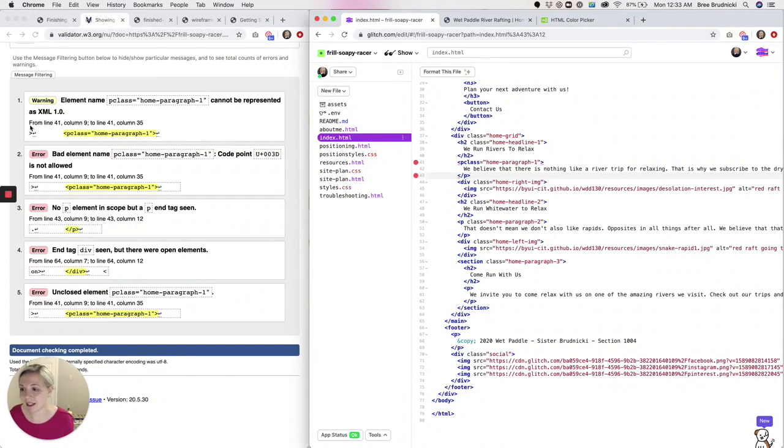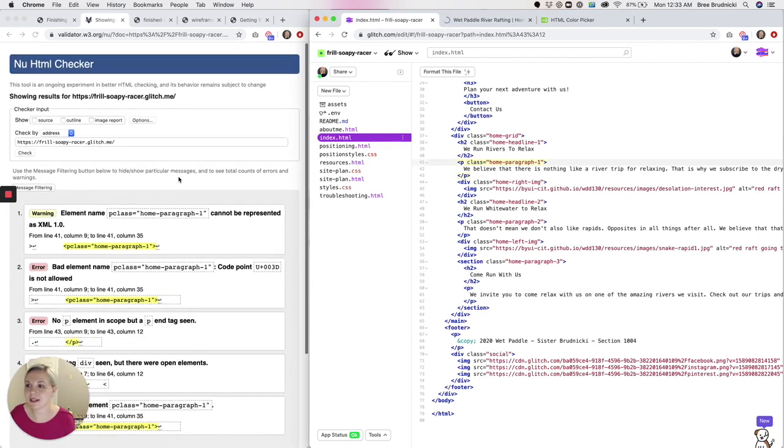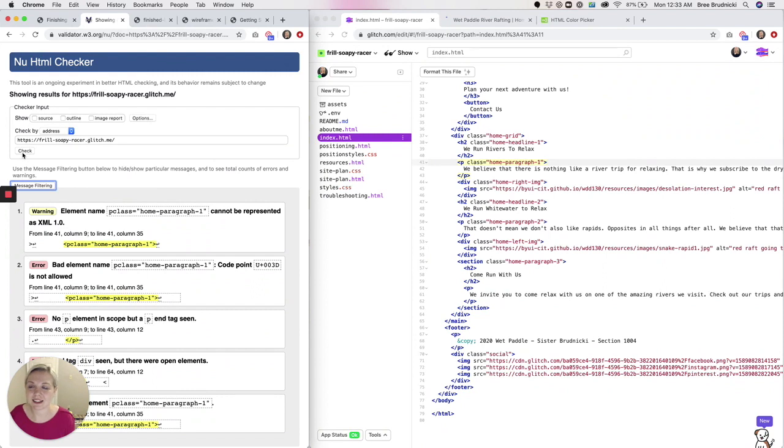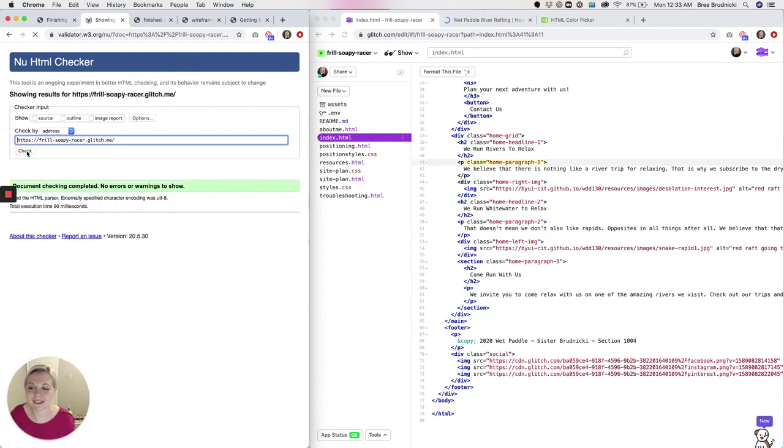But if I didn't, I could also look at the information it's telling me right here, which is from line 41, column 9 to line 41, column 35. So I'm going to look at line 41, which is right here, and I can see there's my error. I will put my space. I'll check it again. There we go. And now we have no errors.